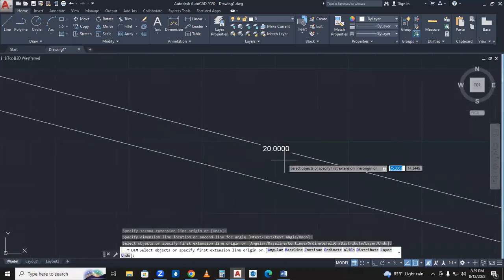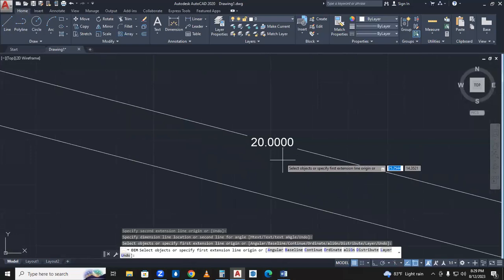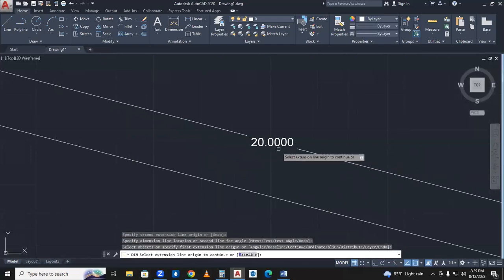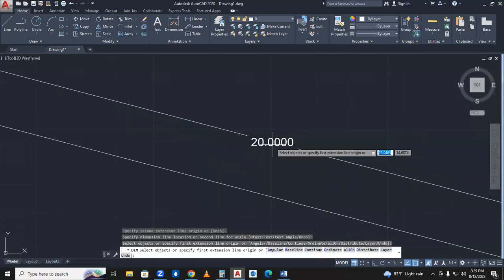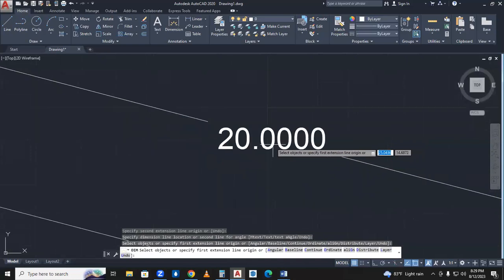Okay, let's see. There's a reading coming. What is that? 20 feet. Yeah, this is like 20 light years for me. It doesn't make any sense.